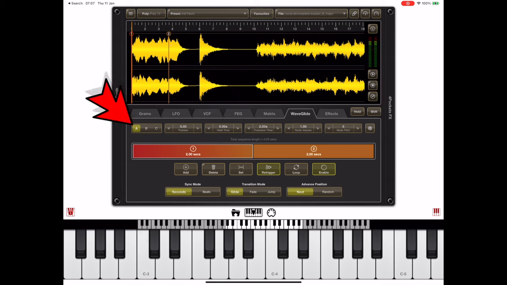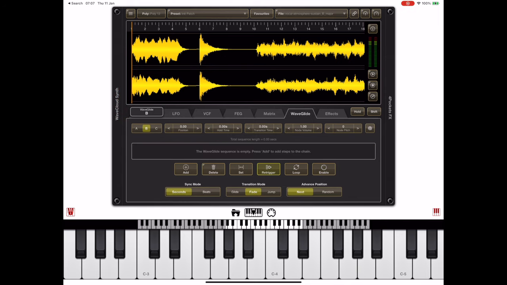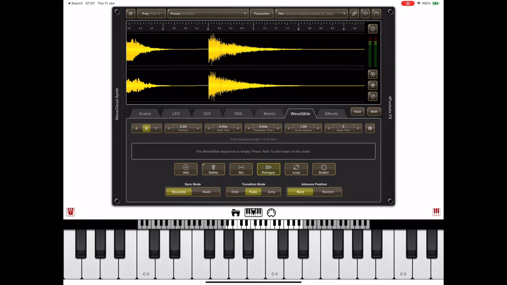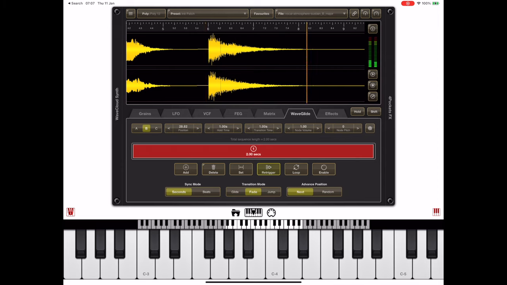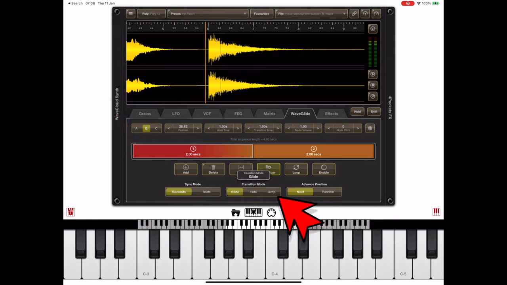So let's switch to WaveGlide B and overlay the second file over the top of the first. I'm going to zoom in a bit with pinch to zoom and then position the cursor close to the beginning of that second audio file. When I'm happy with that, I'm going to press the Add Node button to add a node to the WaveGlide. Now I'm going to reposition the cursor near the end of that file where it fades out and press the Add Node button to add a second node. Then I'm going to click on node 1 and set the transition to glide, just like we did before.